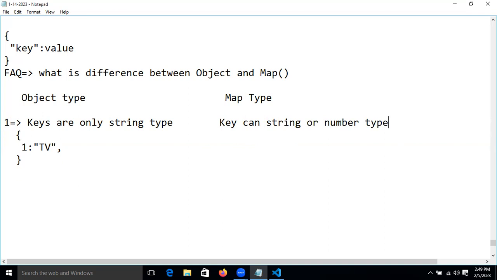How are we writing it now? Open curly bracket and close curly bracket. Inside that, if I'm taking one key as a string, here I'm taking LGTV, and this is one property. And another property, if I'm taking a string, let's take another TV as Samsung TV.